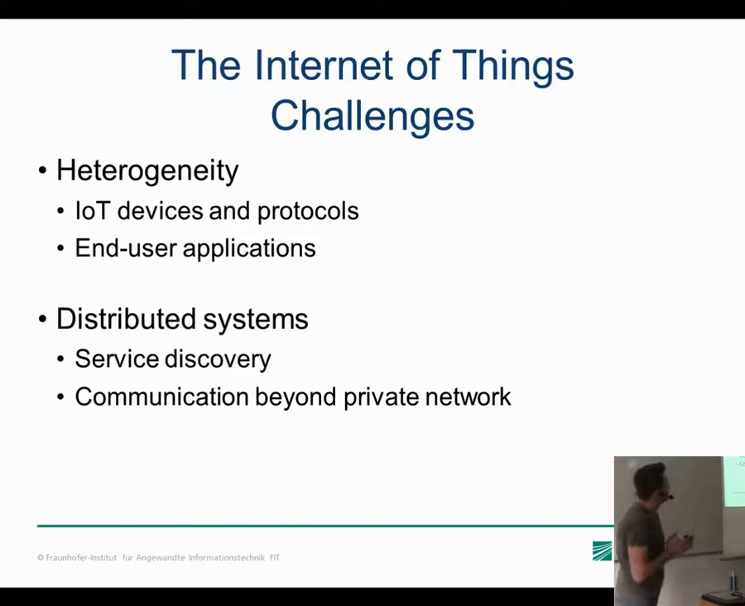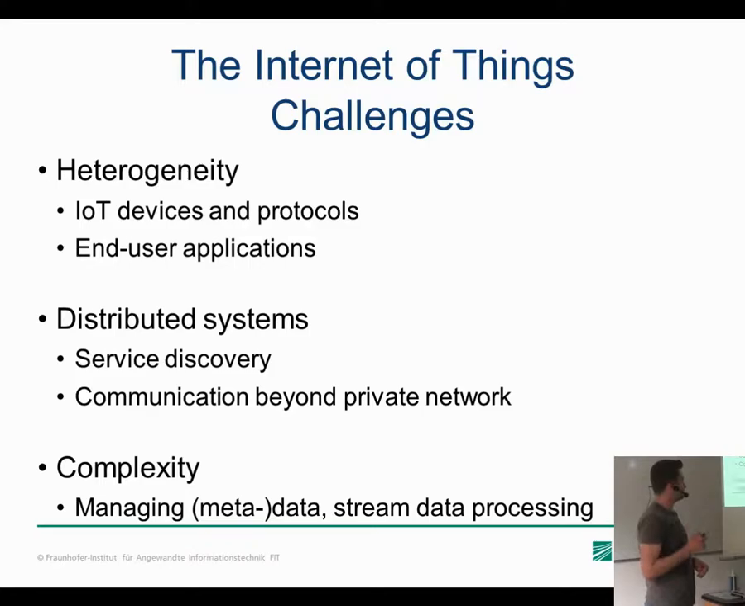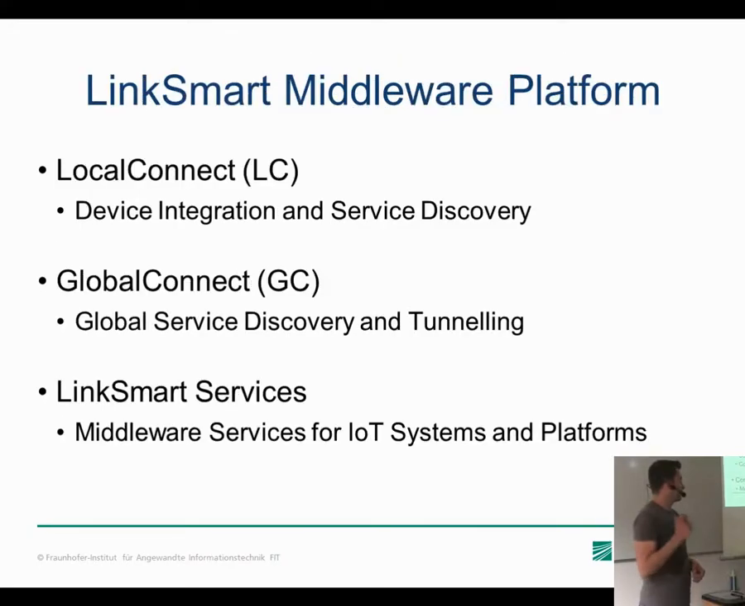So what we have is distributed applications, applications which are not running on a single machine anymore, applications which span over the networks. They bring the complexities of distributed systems. More specifically, they require service discovery. They require communication beyond single private networks. And they bring a lot of complexity with managing the metadata of the IoT devices and services, managing the sensor data, processing it, and so on.